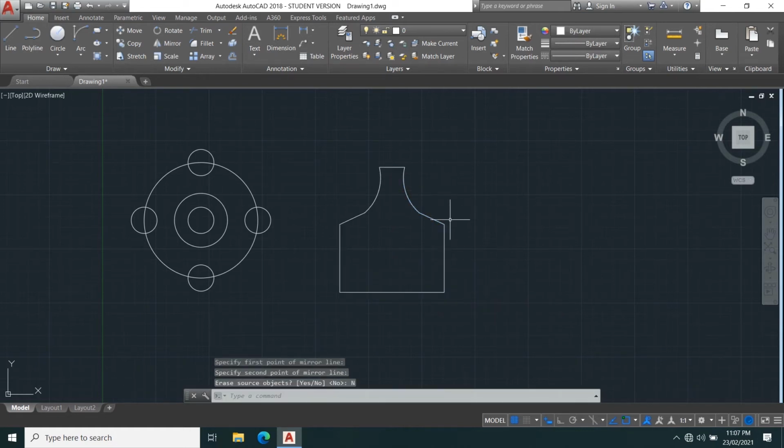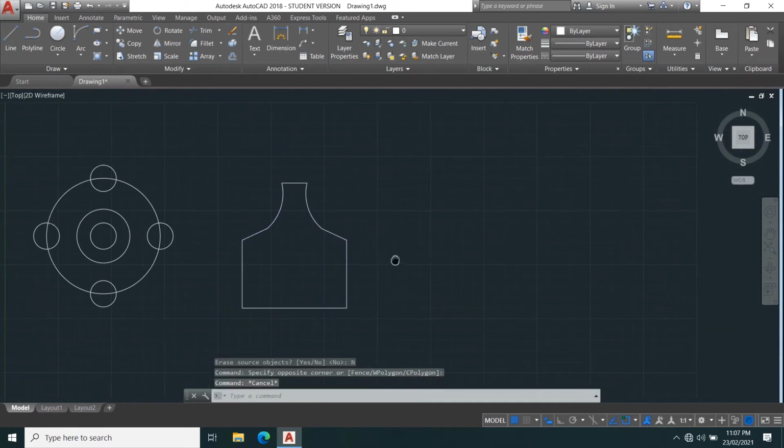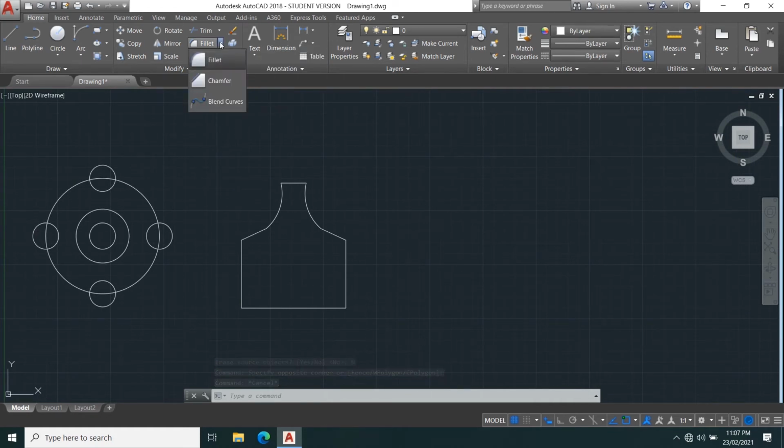So I have this, right? You know that this object could be symmetrical in shape. So instead of drawing everything, you can actually just draw a part of it, then you mirror it. Then I have my fillet command and chamfer.